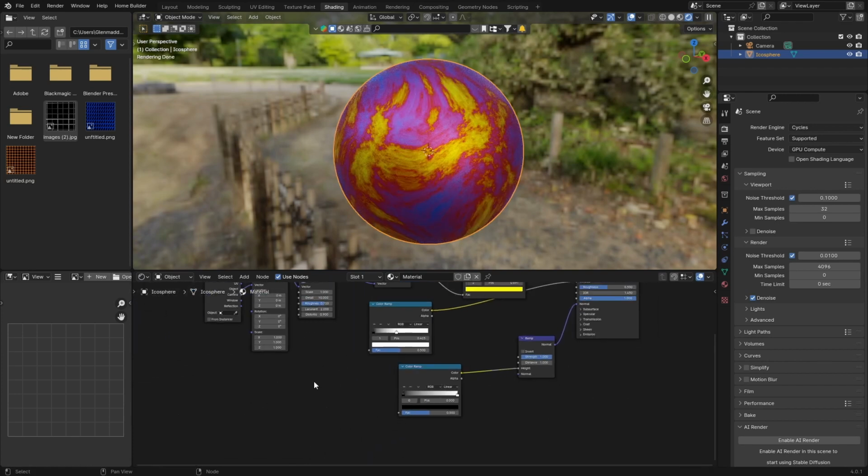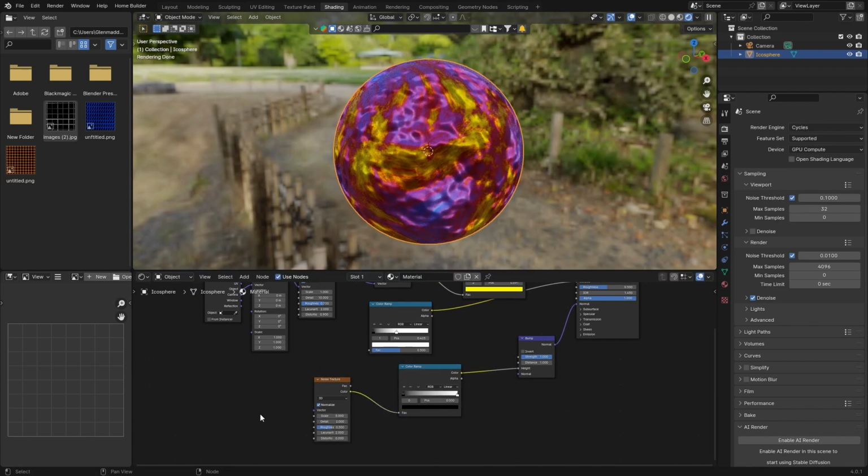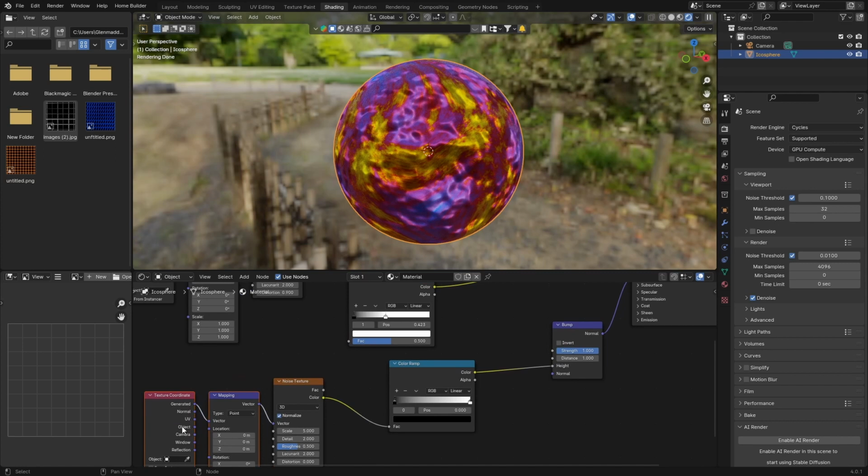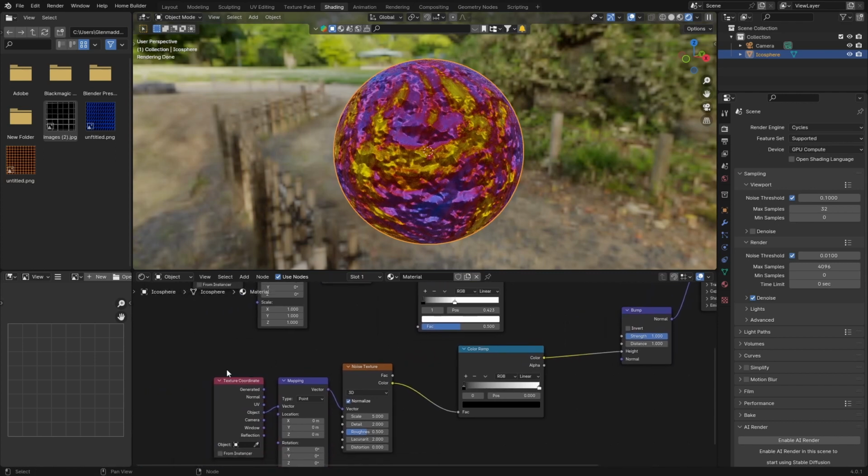Now let's go here, go Shift A, type in noise texture, plug the color into the factor of the color ramp, and then select the noise texture, hit Ctrl T again, and change the object, plug it into the vector, and then let's play with this.